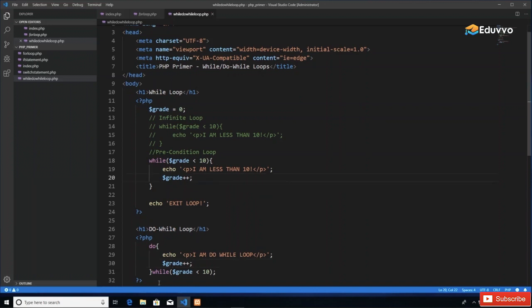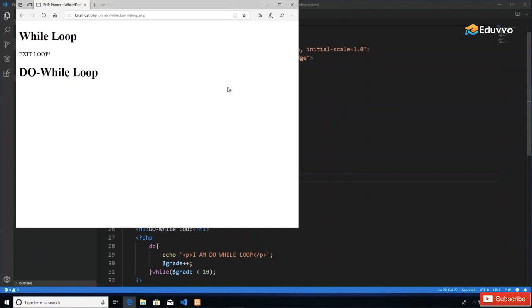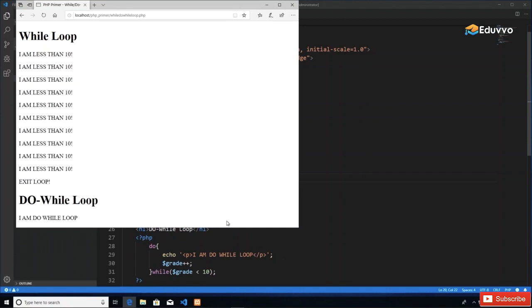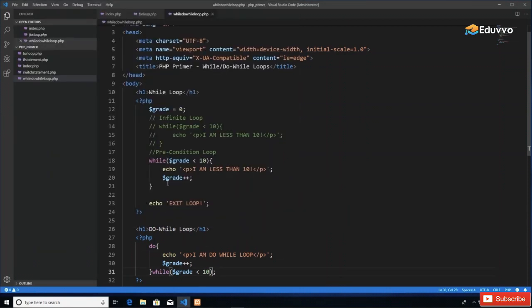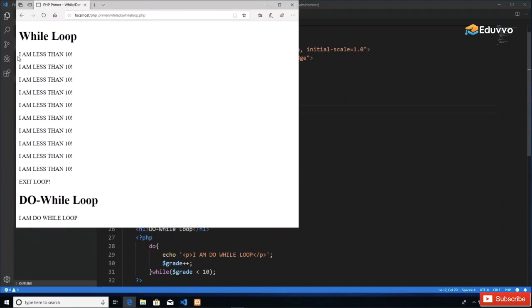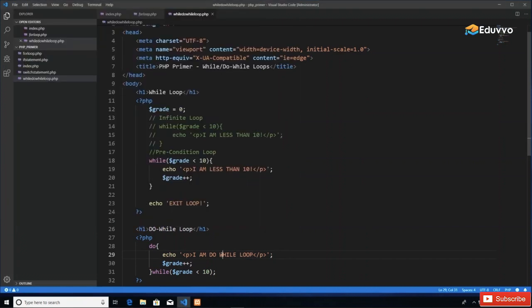So let me just refresh this page and see what happens under our do while loop section. So we reset grade to 0, and you can see that grade is serving multiple purposes. So that's one of the advantages to using variables. You can set it once and then use it multiple times throughout your code. So because it's 0, our while loop is active once again, and our do while has done this action at least once.